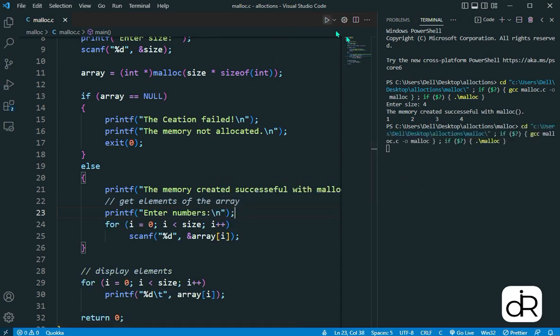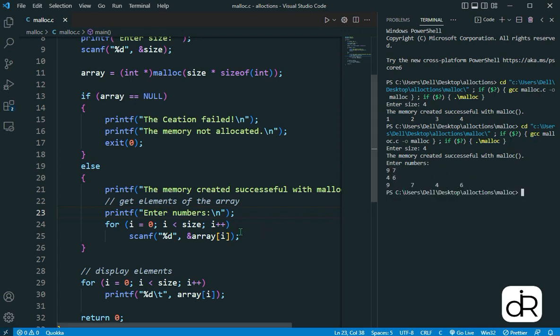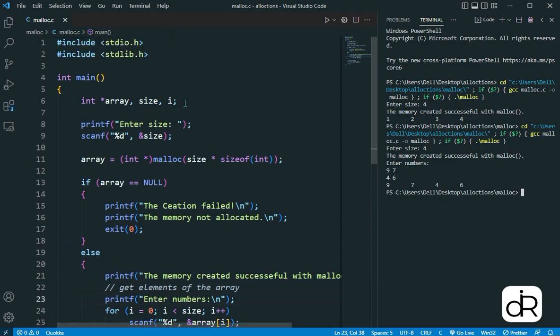So let me run it again. Give it a second. For elements, the memory created successfully with malloc, enter elements. I'm going to say 8 9 7 and 4 6. So 9 7 4 6. So this is how to use the malloc function.